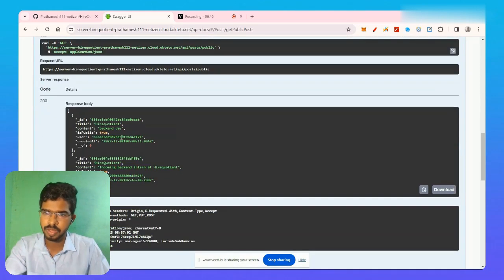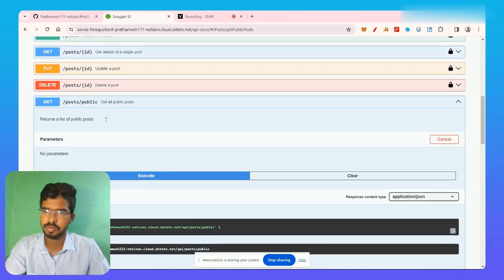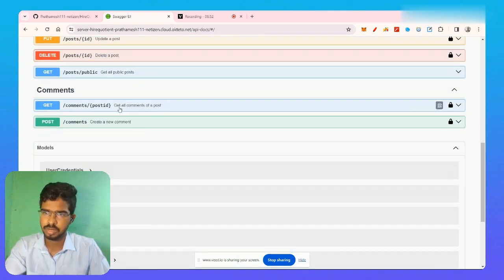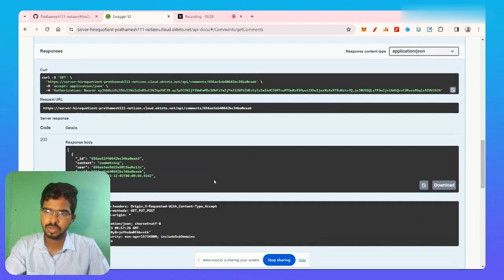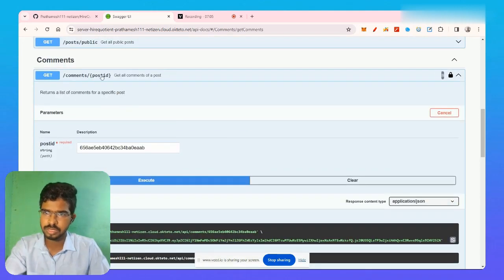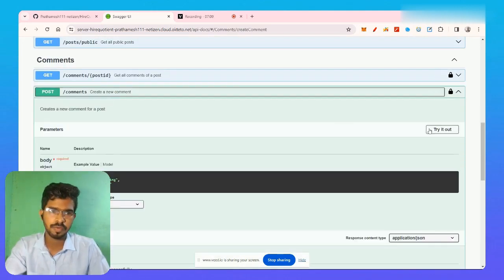For commenting, we will require one post ID. So I'm just copying one post ID, and then first I will try to check if there are any already existing comments. So yes, there is one already existing comment on some post. So I'll just try to comment, I'll just try one more comment.